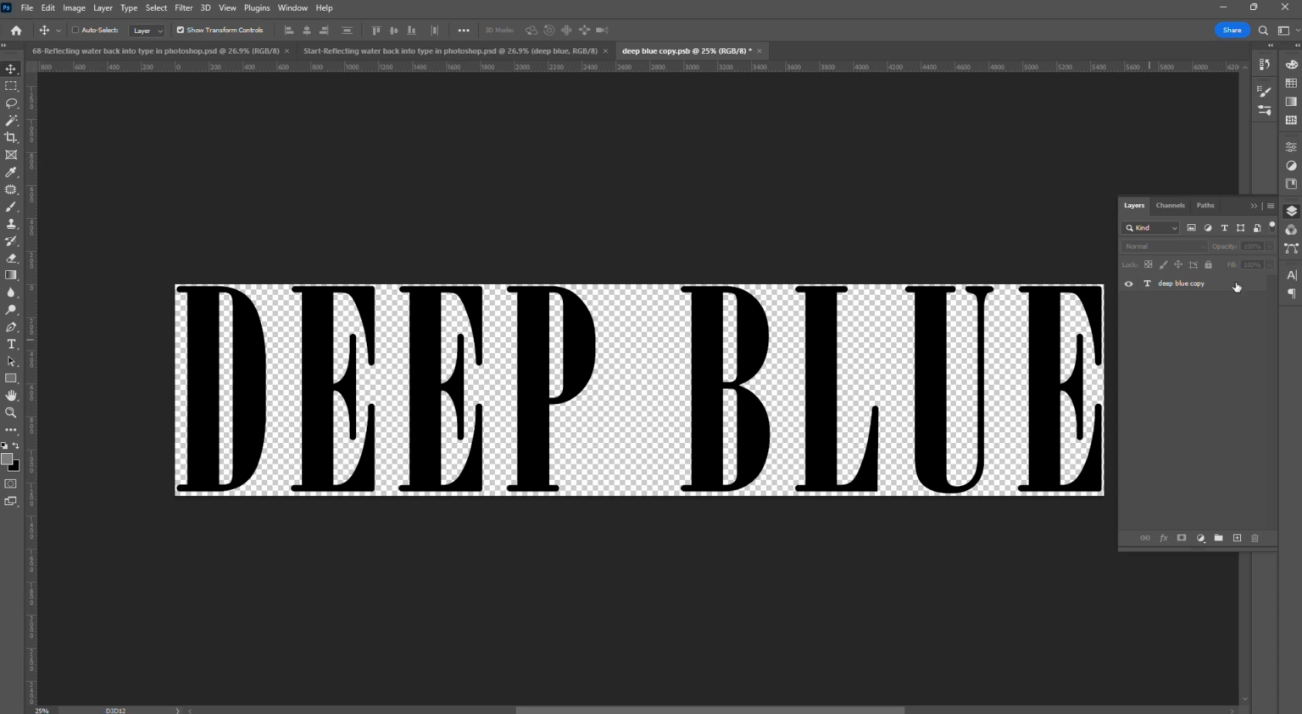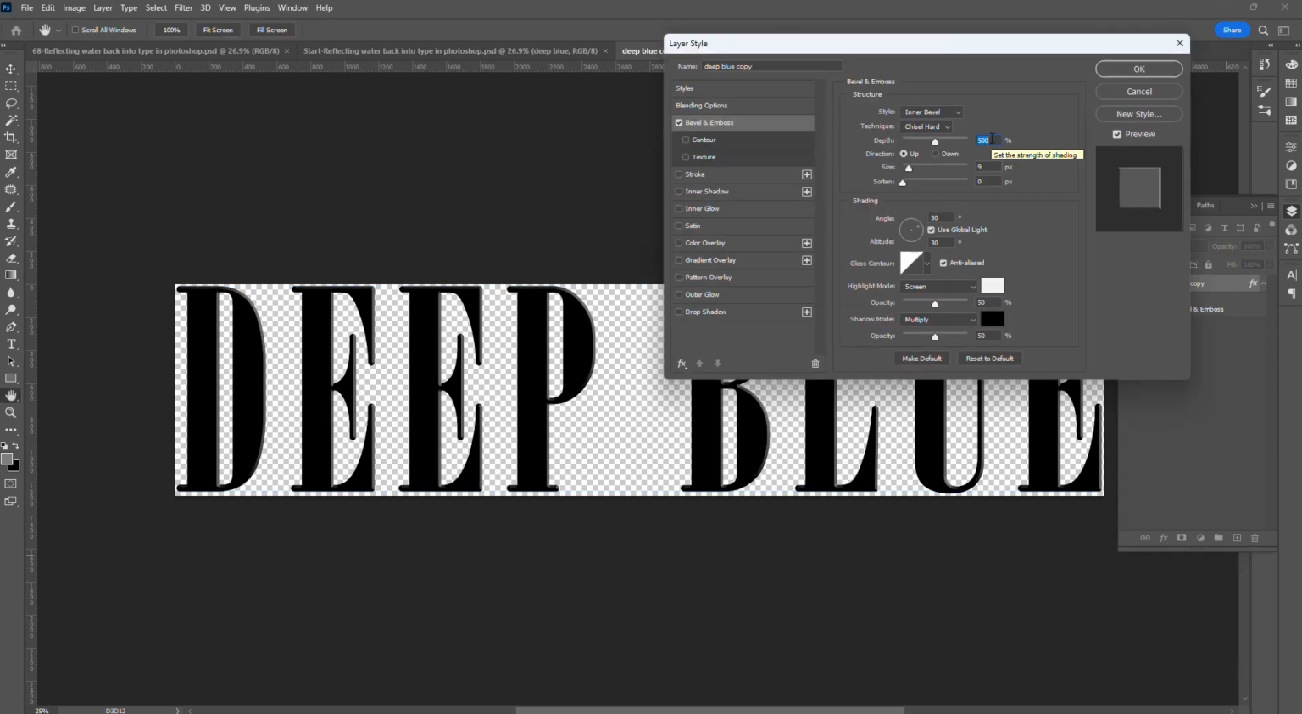Click on the deep blue layer to make it active. Go to the bottom of the layers panel. Click on the FX icon. Click on Bevel and Emboss. Change the style to Inner Bevel, technique to Smooth, direction Down. Give it a size of 15 pixels.